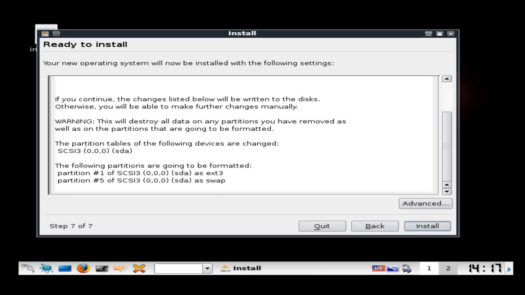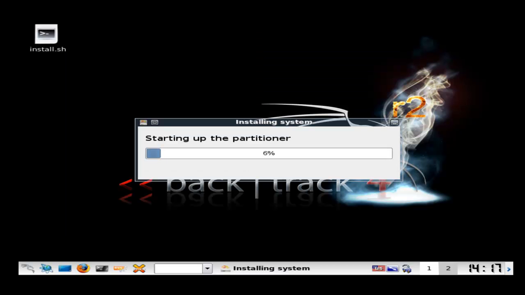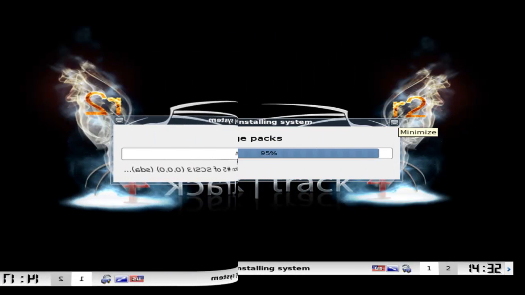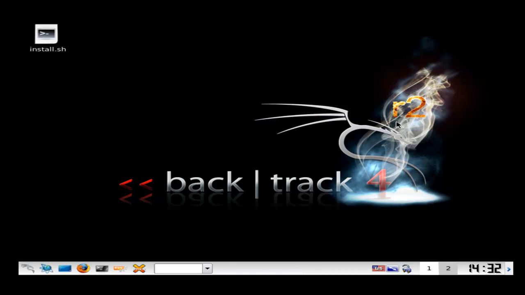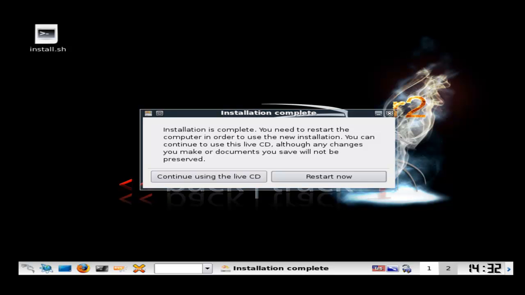Okay, so we click install. At this stage it will be installing Backtrack onto the hard drive. This might take a bit long, 5 to 10 minutes, so I'm going to pause and come back to this video when it's finished. Okay, I'll just start the video again because it's literally just finished right now.